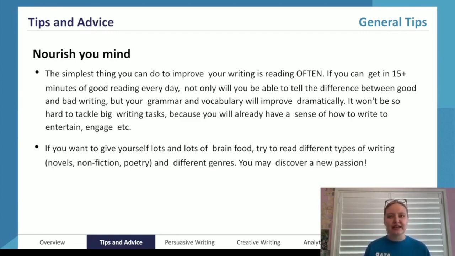So one of the easiest ways that you can improve your writing is by reading. If you can get in 15 minutes or more or less of good reading every day, you will really begin to tell the difference between good and bad writing. You'll be able to see what sort of tips and techniques that the professional authors use in order to build their story, to make a point, to get good characterization, to convince readers of something. Not only that, but also your grammar and your vocabulary will improve.